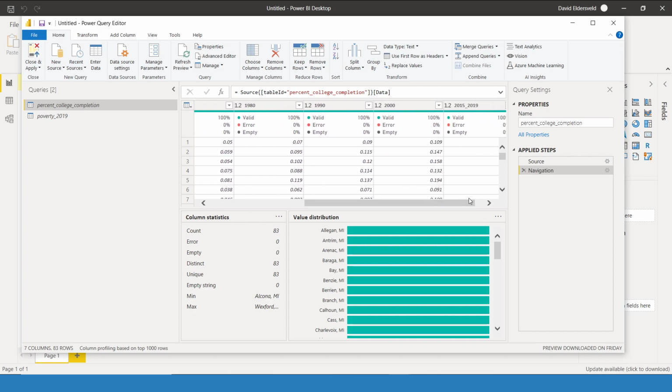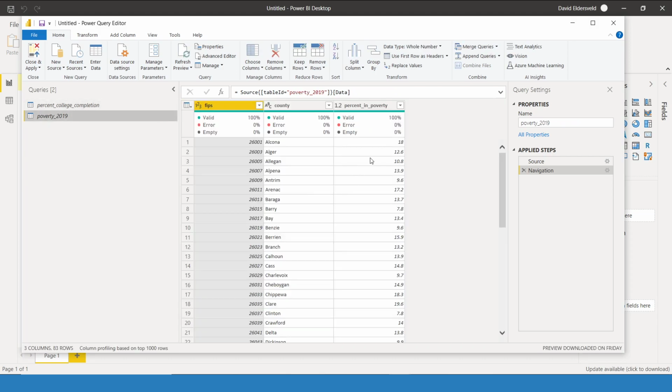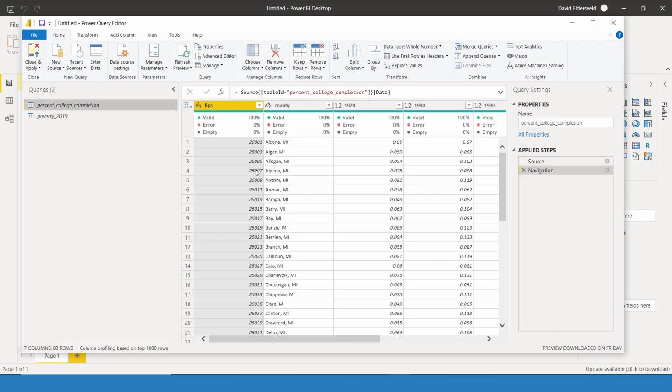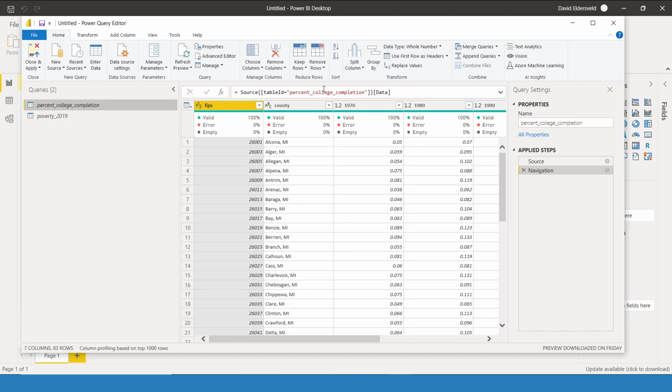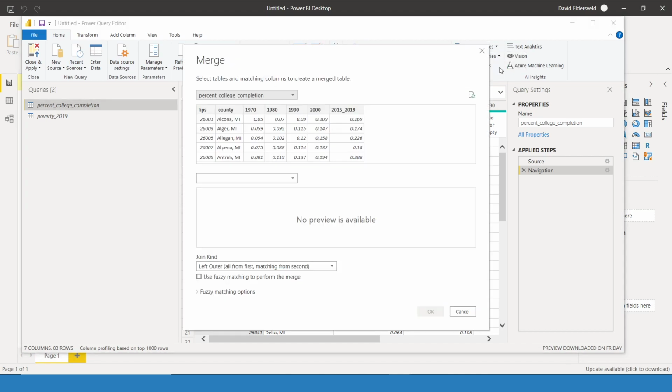Other gotchas in this data set, things like the decimal places between 0 and 1, but between 0 and 100 for this one, and we'll account for that in a second. But to just start out, I want to join these together, and the common field that I see between these two queries is this FIPS code. So I'll start here with percent college completion, and I'll go up to the ribbon, select merge queries as new. That will give me a third query, and then I'll select the two original queries here, and then I'll click the FIPS column to join on FIPS.